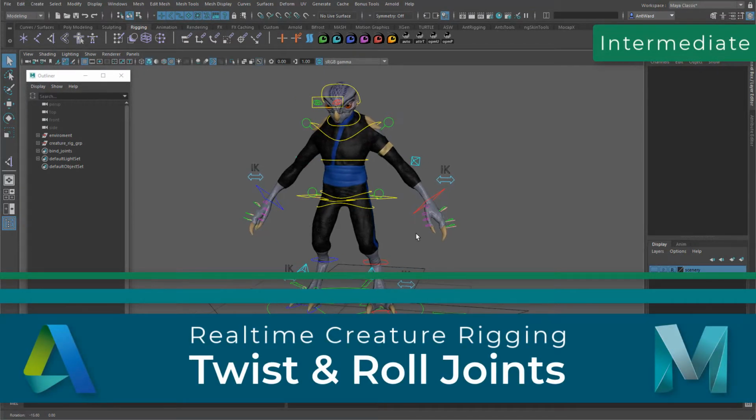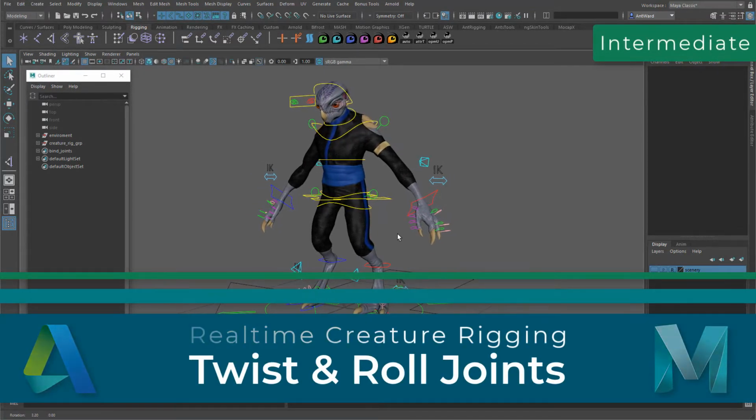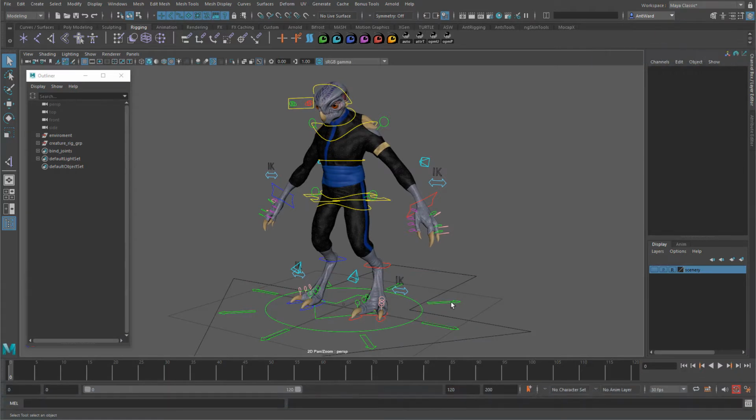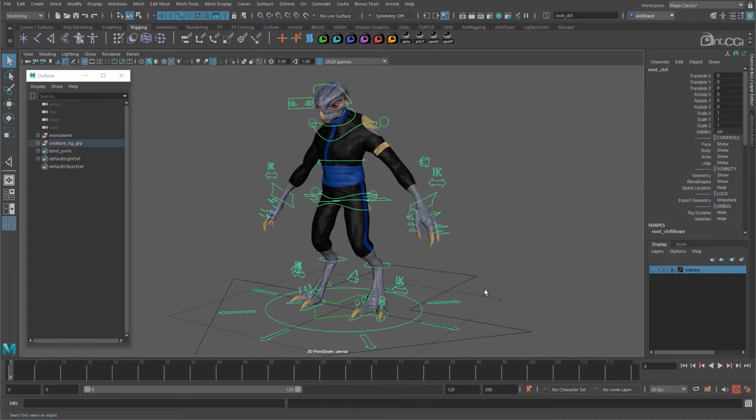Okay, so we have the limbs rigged now, and have also added in some basic space swapping options to give the animator more flexibility. We do still have more work to do though on the limbs. If you remember, when we built the skeleton, we added a series of twist joints. At the moment, these don't really do much, so let's now look at getting these working.